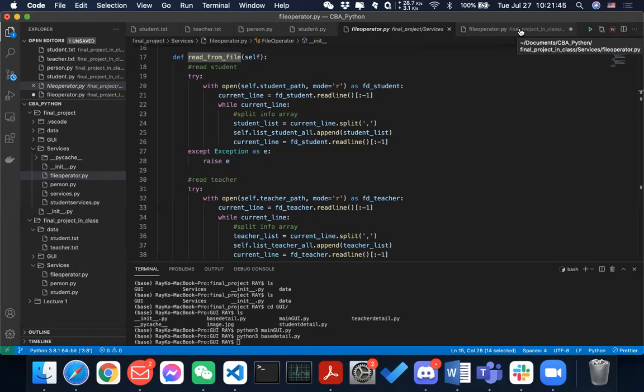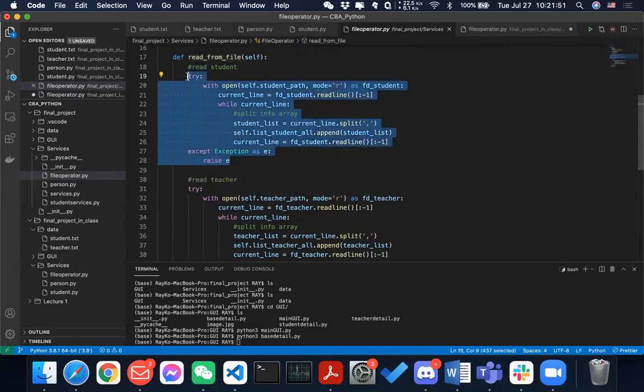I will just talk through it. In here, I'm just going to explain this code. There's a try catch, and this try catch is for exceptions. What does this do? It basically says you try this code.